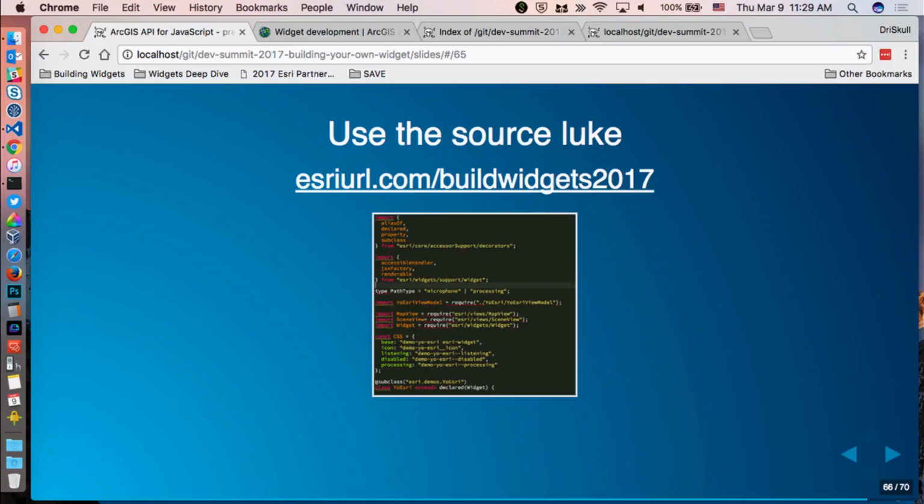Are these widgets using virtual DOM? Yes, they are. The question is, are the widgets using virtual DOM? Yes, they are. It's using Maquette behind the scenes, but it's kind of behind the scenes so that if we need to change it later, we could. But yes, it's using virtual DOM.